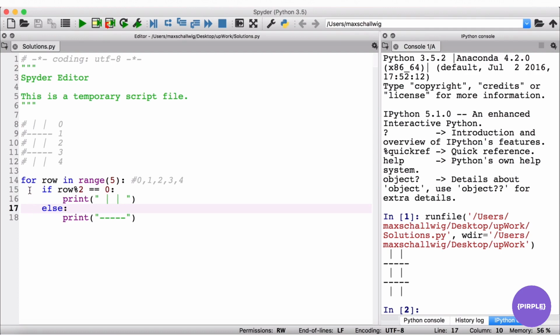Now our loop is complete and row takes on the value 1. If we divide row by 2, 1 divided by 2 gives us a remainder of 1. So in this case, our if statement is not met, and we go into the else, and we print the separator. Now row takes on the value 2, and we check what is the remainder of dividing 2 by 2? Well, it's 0. So we print another writable line here, and we skip the else because we've executed the if.